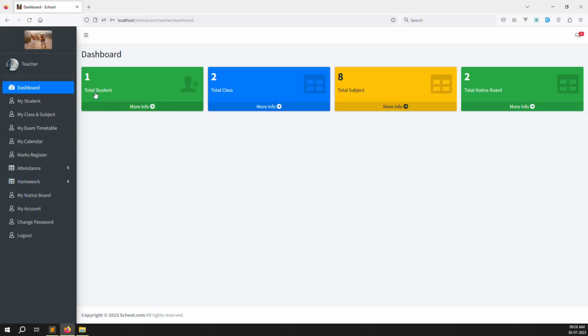Inside the teacher's account you can go to the dashboard, so you can see a clear dashboard showing the total students, total classes, total subjects, and total notice board. And here everything is linked one by one, you can go through it.